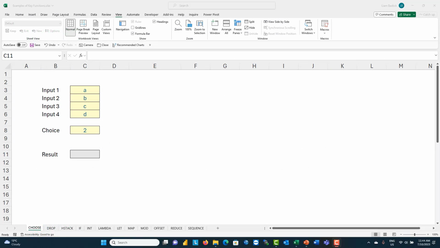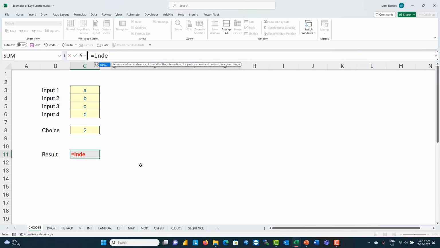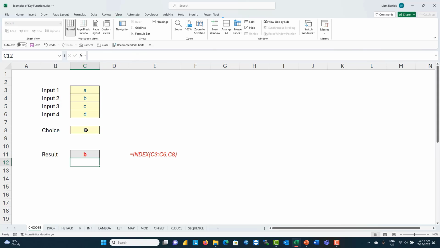If you have what I call contiguous data, and by contiguous I mean something you can just highlight with a mouse without holding the control button down, like this, that's non-contiguous, that's contiguous. Then if you want to make a selection from there, I wouldn't actually use choose, I'd use index, because index just says take index, find a list, I've got here A, B, C, D, and then pick the second item from it. Close brackets, bang, B. Change this to number 4, and it picks D, and so on.